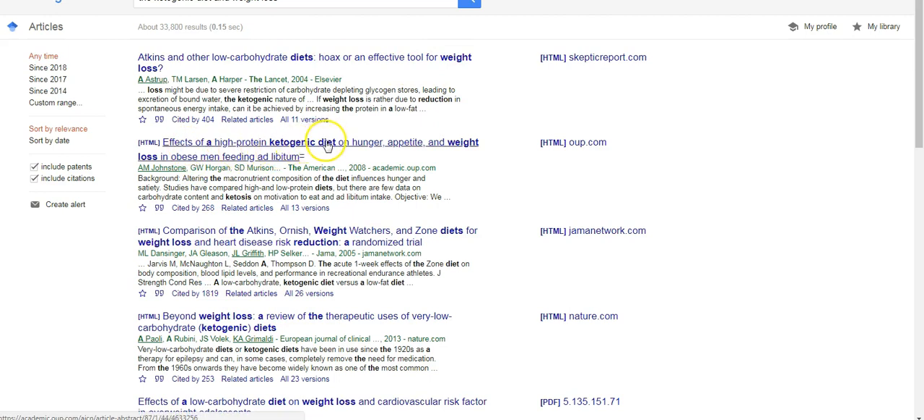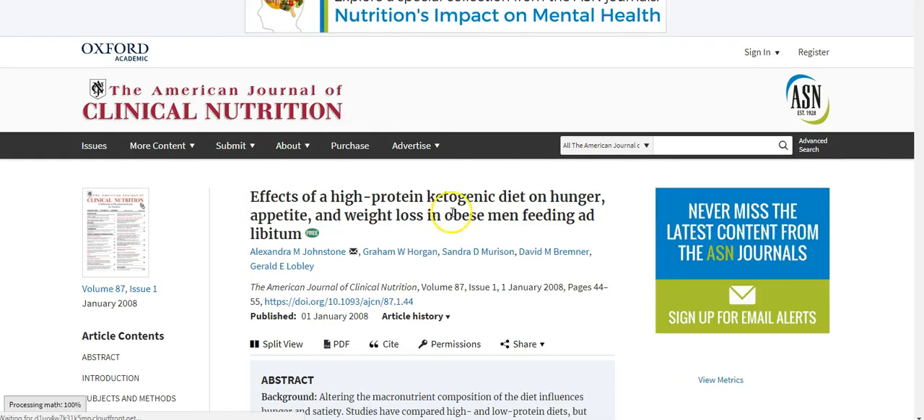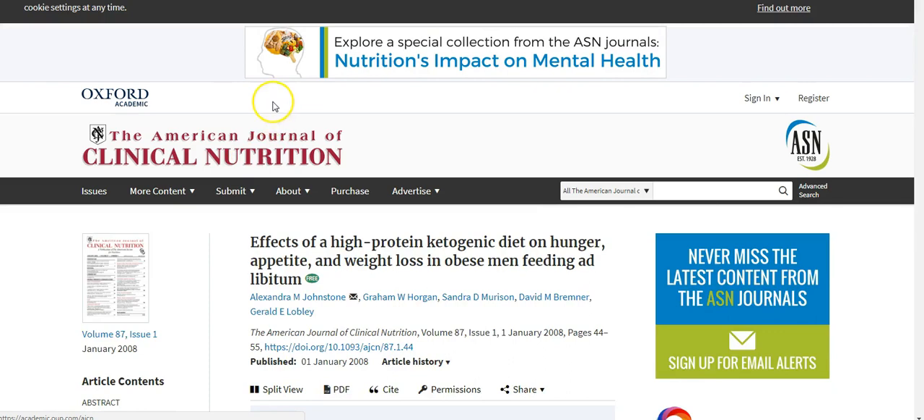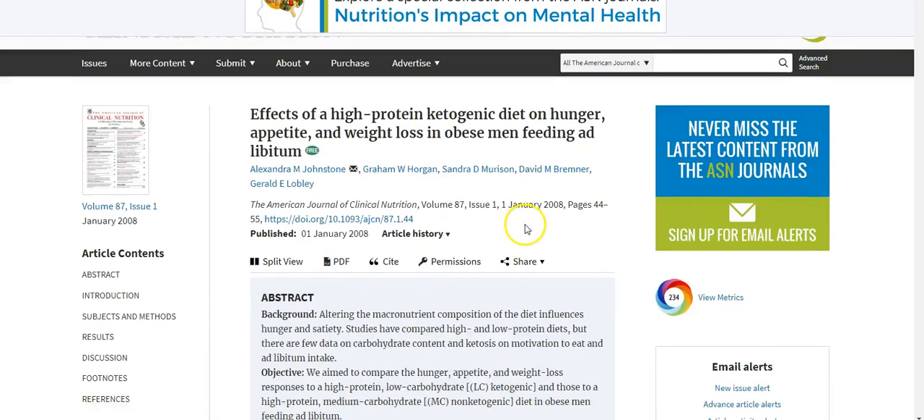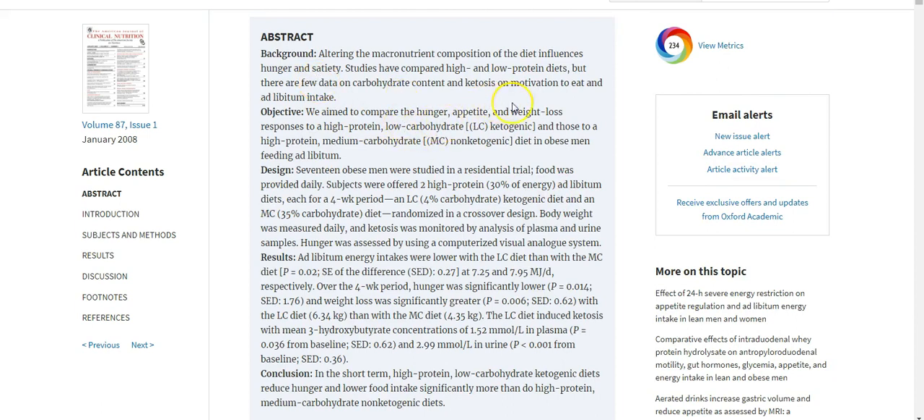Effects of a high-protein ketogenic diet on hunger, appetite, and weight loss. Okay, so this is on obese men. Let's have a look at this one. Again, it's got the link on the side, which will give us the full article. This is the American Journal of Clinical Nutrition. This is definitely a reputable source, published in 2008. Have a quick look at the abstract here.